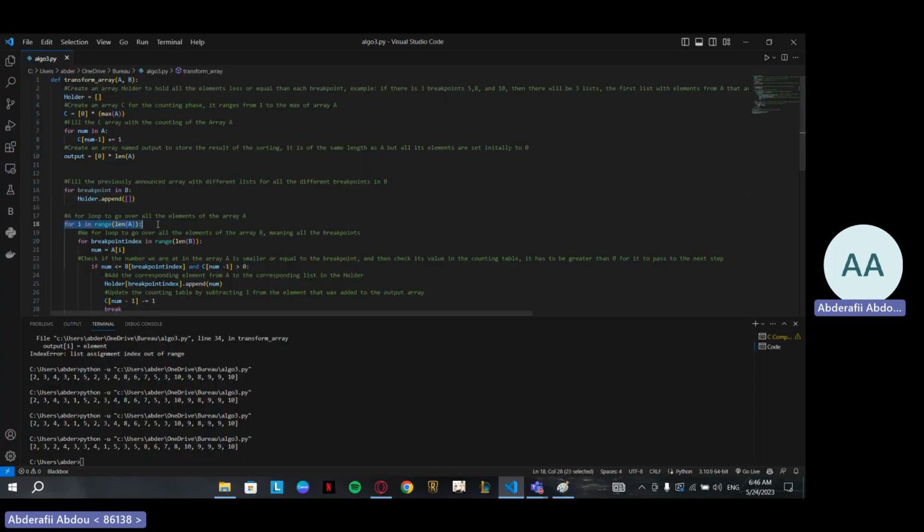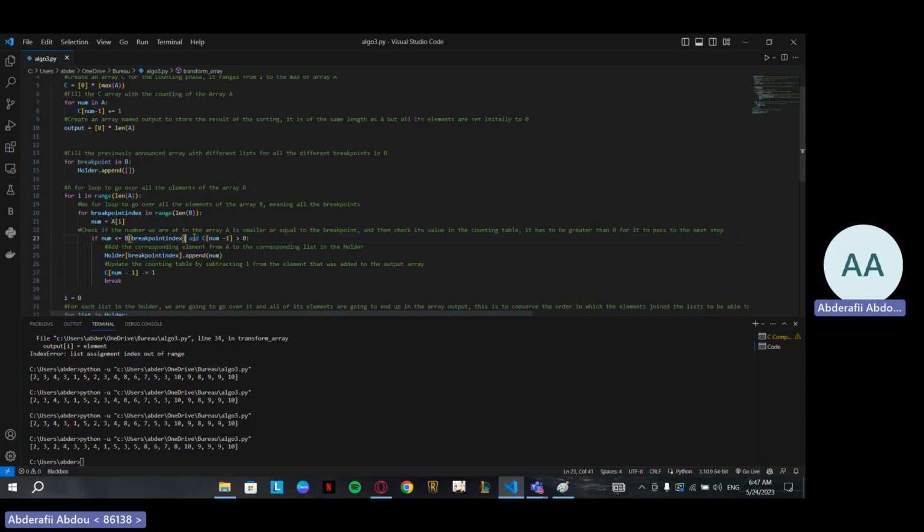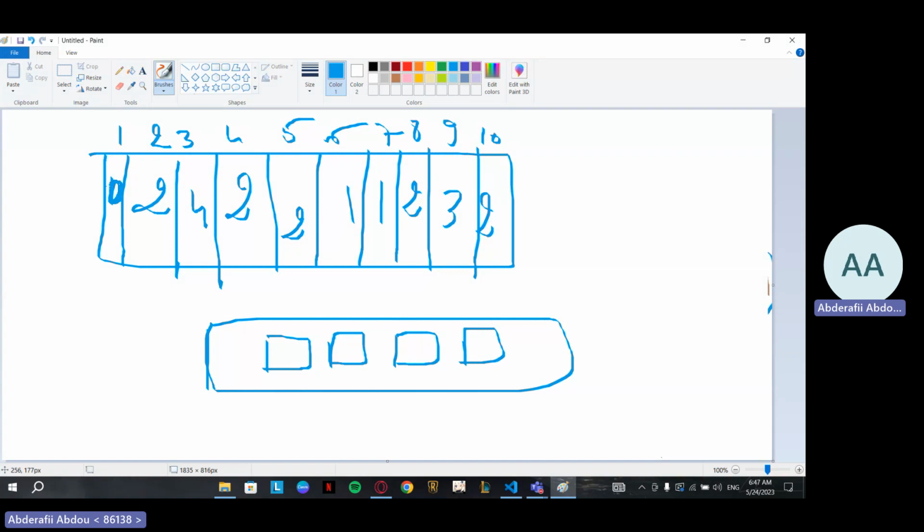Then we go inside a loop. We go over the elements of A, and next another for loop to get the indexes of the array B, and now we get each element of array A and check if it is less than or equal to the breakpoint. So we just use the breakpoint index to get the breakpoint. We also check the counting table, which shouldn't be 0 here. There should be something bigger than 0 for it to proceed to the next step. That's just to make sure that there are no errors.